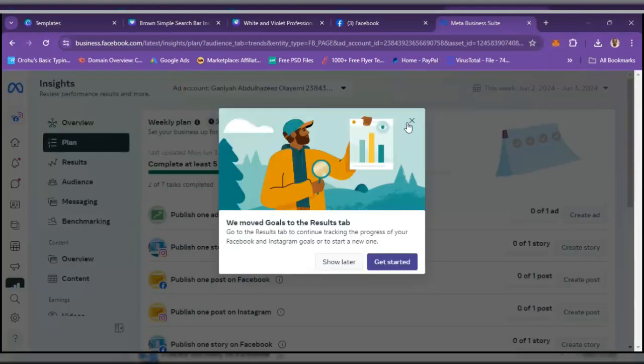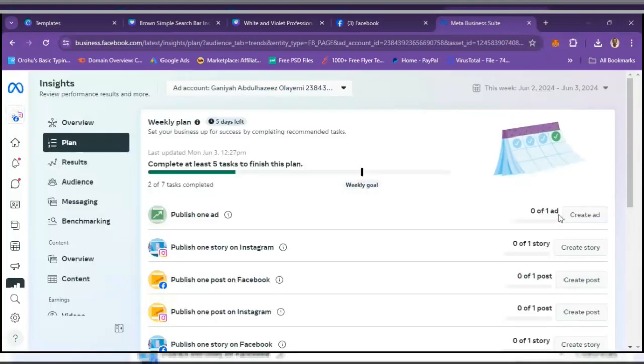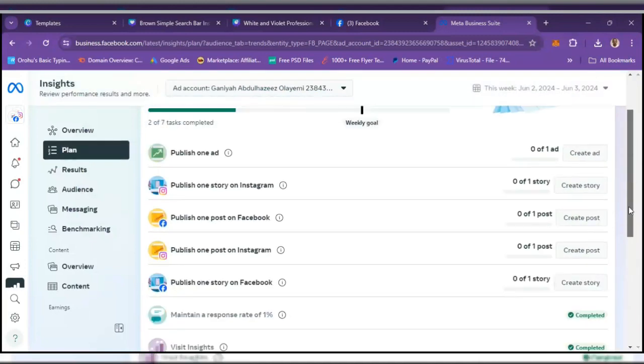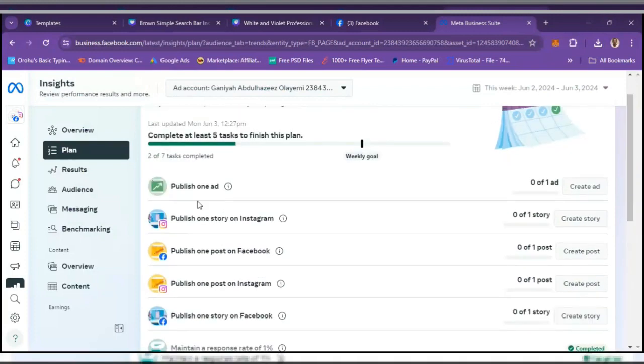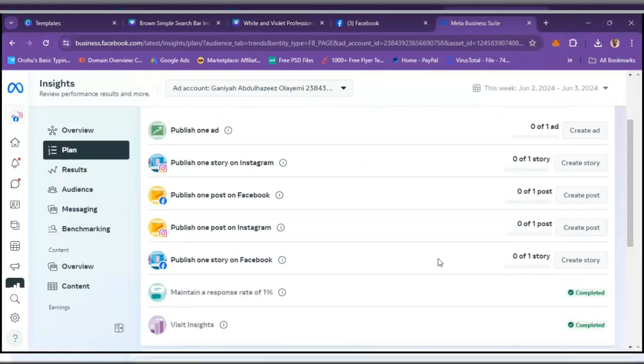Right? You can see this is a plan. You can set up a plan by publishing one ad, publishing one story. This is like 5 days left for this week. So I can decide that every week, this is what I'm going to do for this week, right? You can see I'll publish one ad this week. I'll create one story this week on Instagram. I'll publish one post on Facebook, publish one post on Instagram, then publish one story on Facebook, maintain a response rate of 1%, visit insights.